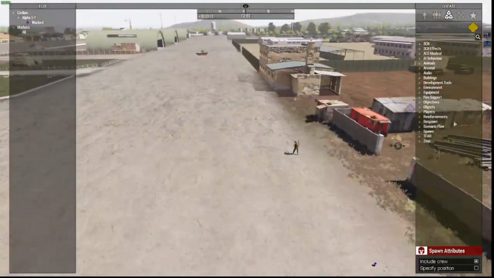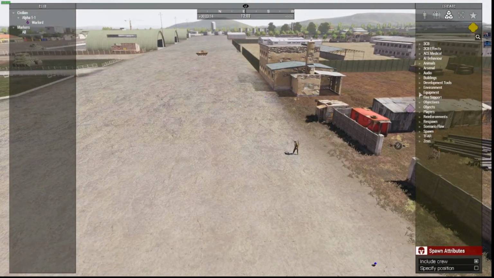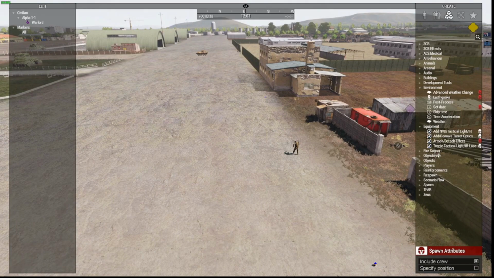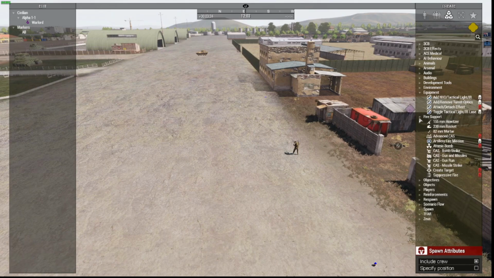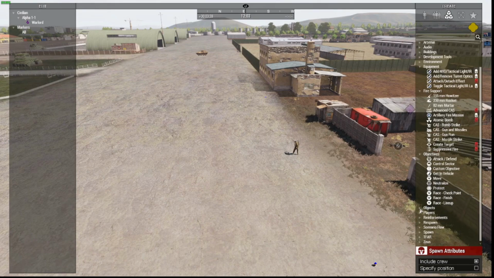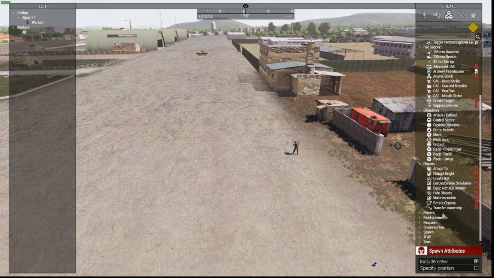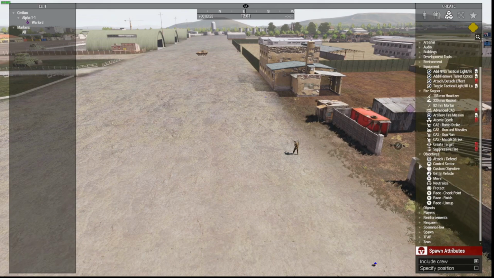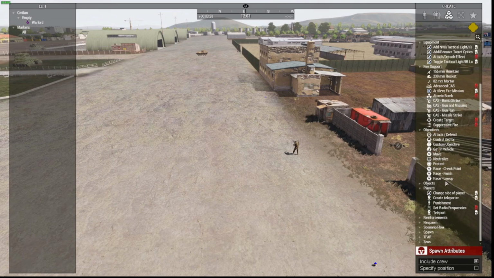I'll go back into Zeus, and there's quite a bit more stuff that you can do in here. You can skip time, you can change the weather, you can do all sorts of fire support, all sorts of other objectives. You can place objects, you can change the sides of factions from one to the other. It has a teleporter, so you can teleport from one location to another. I'll show you how that works.